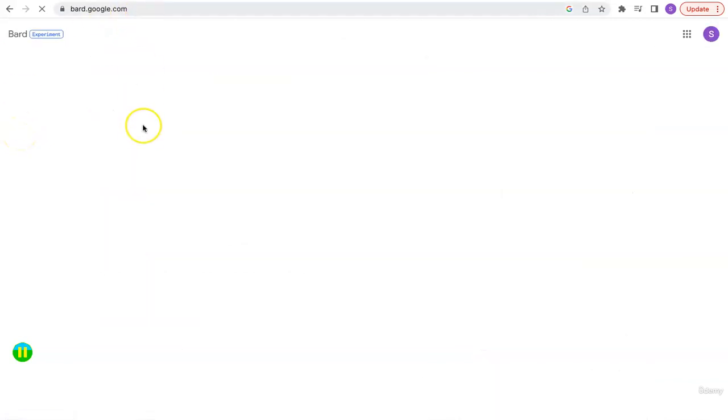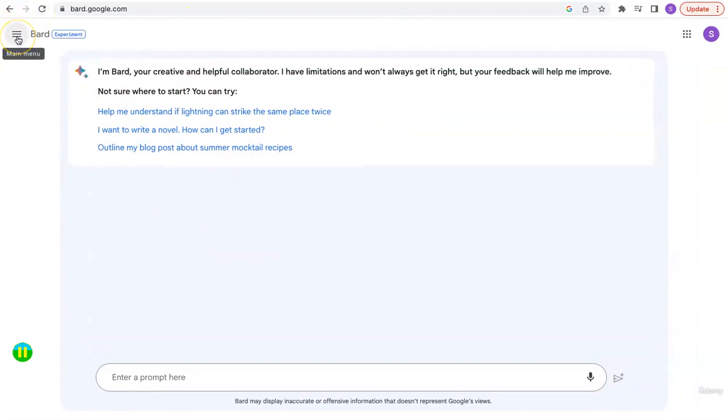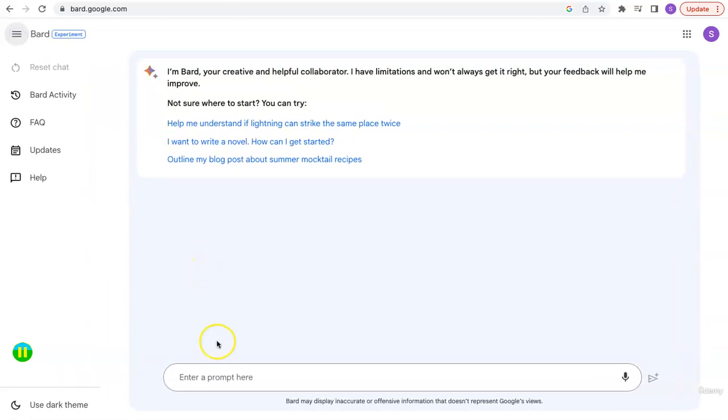So I Googled BARD. It takes you to bard.google.com, and because I'm already logged into my Gmail account, it brings me directly to BARD. So this is the basic UI. You can click here if you want to include the columns on the left bar, the menu items, otherwise you can hide them. Let's write a basic prompt first just to get started with.